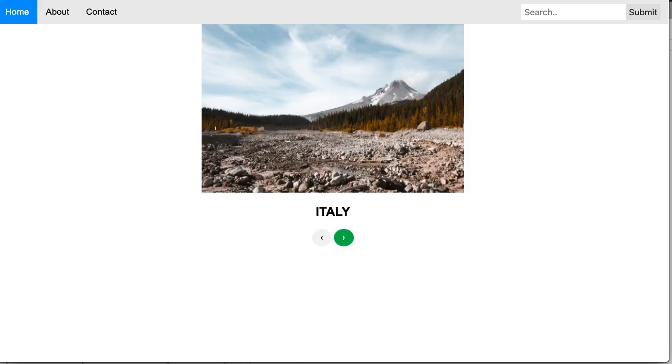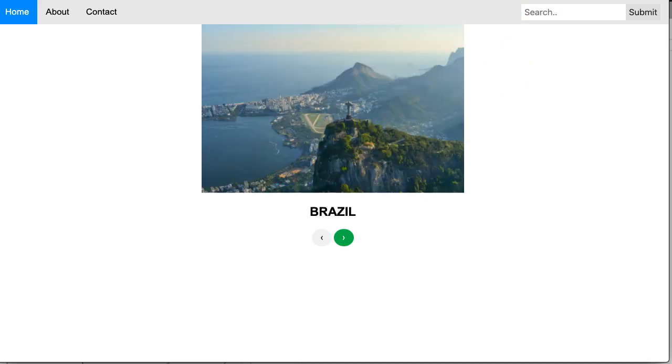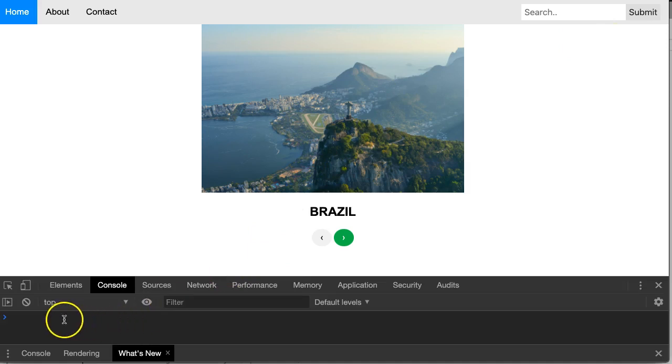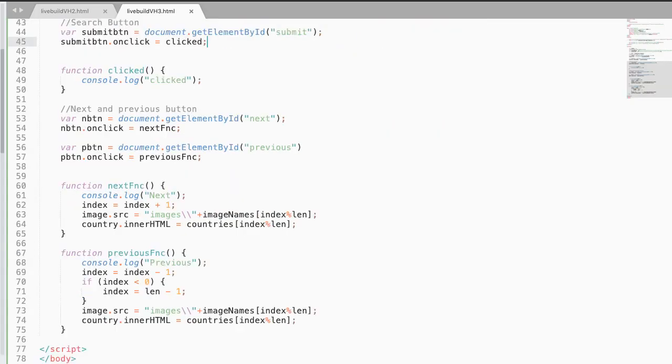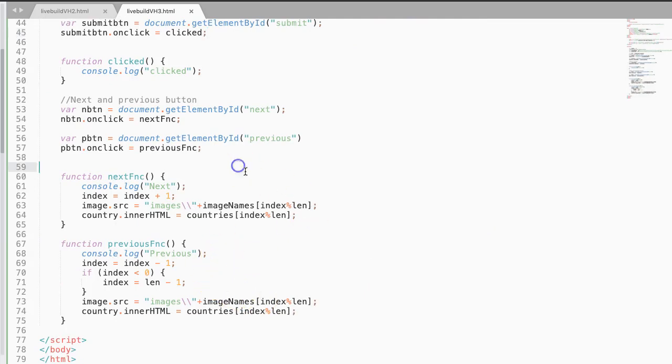So now, if I've done this correctly, and I come back here and run this, so let's reload it, and I hit submit. Actually, let's pull up our console. There it is down here. I should see clicked. There it is. So every time I hit click, it shows it. So what do I have to do now? I need to access whatever is inside this box, and then I need to check inside my list to see if that country exists. And that's what we're going to do next.